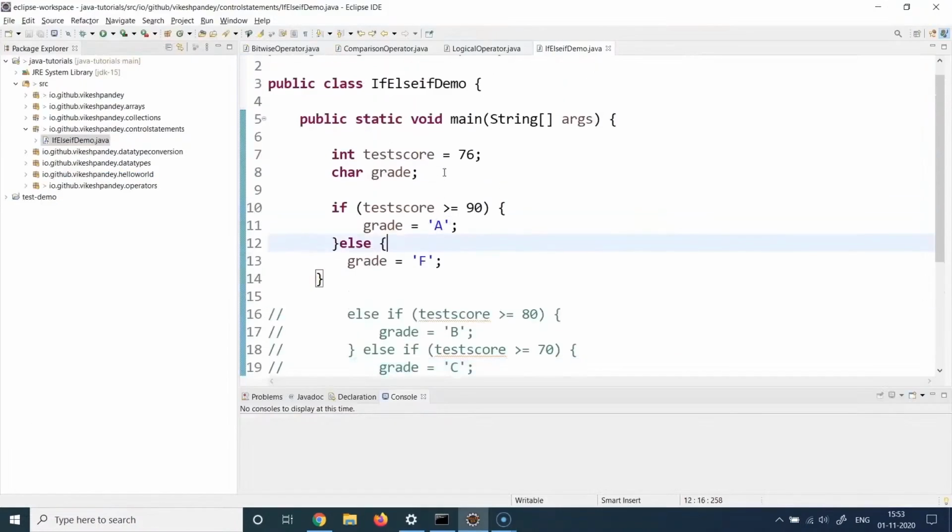For this particular example, I've created a class and there is a public static void main method, which is the entry point of this program's execution. I have a variable which is called test score. This is an integer variable with the value 76. And I have a char variable which is grade. Basically, based on the test score marks, I'm trying to define the grades which a student will get. So for that, I have built a condition here.